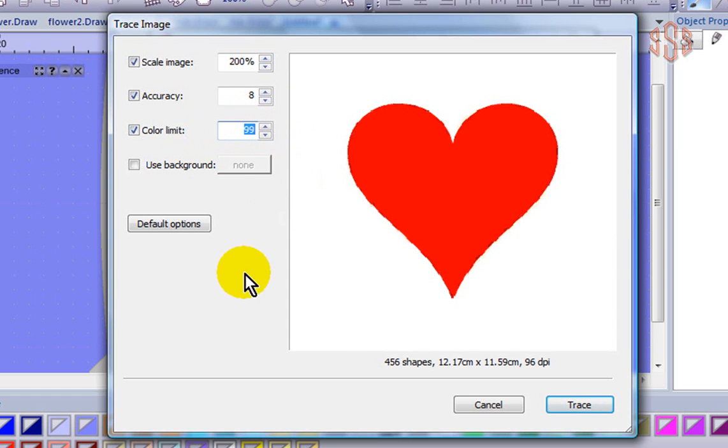I'm just going to go ahead and reduce that to 2. Red and white. And guess what? 2 shapes. The red heart and the white background. That's pretty cool. And one more choice that you have to adjust in here is the option use background, and right now it's not checked off, which means it's going to create embroidery for everything it sees, the white background as well as the red heart.